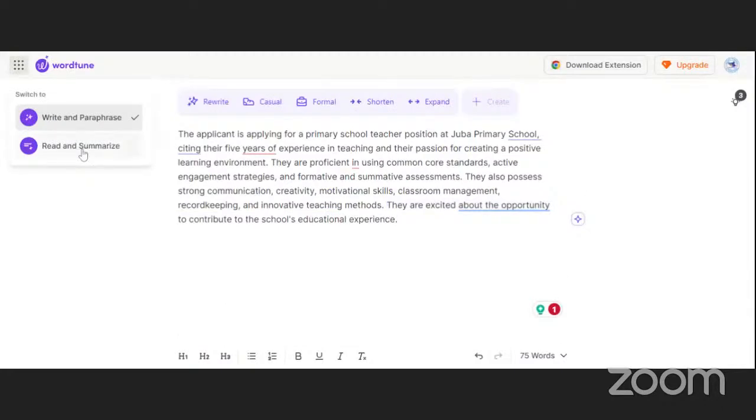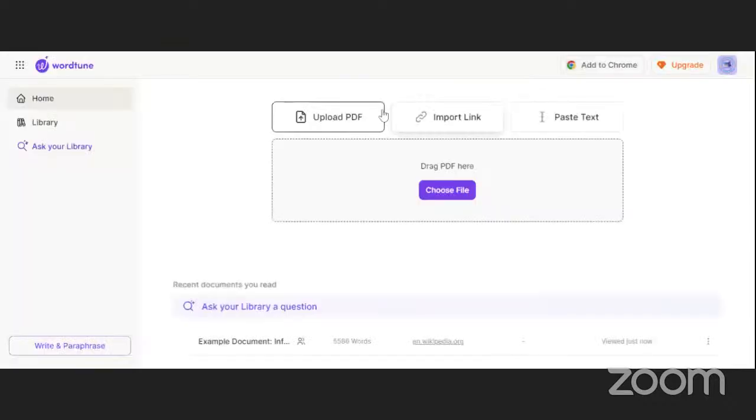If you want to read and summarize, you click here, read and summarize. And then you can upload actually a Google document, and then you can read, and you can keep it as a library of your documents. So this is basically how WordTune works, and I hope it helps you with that.